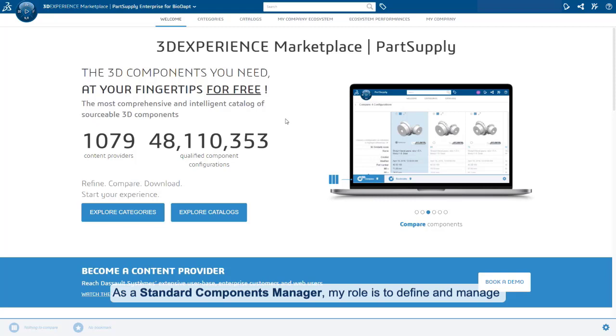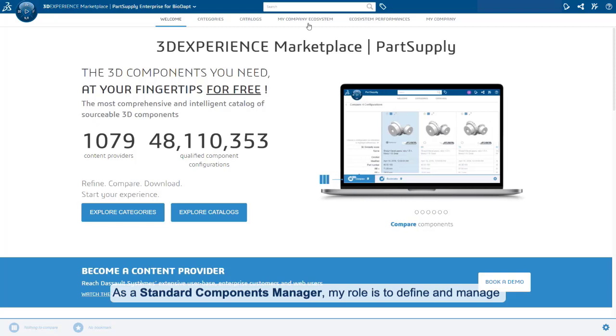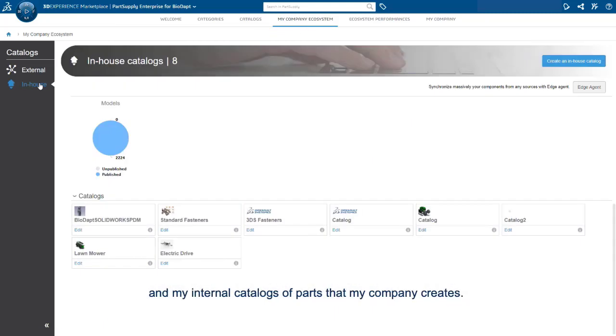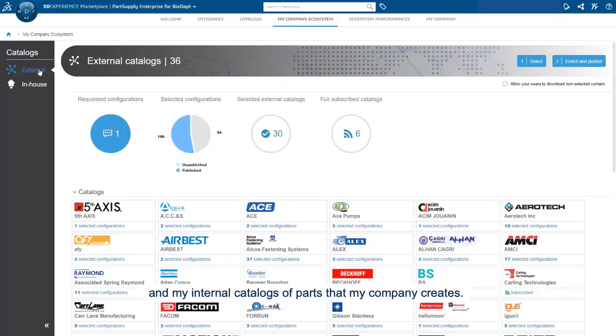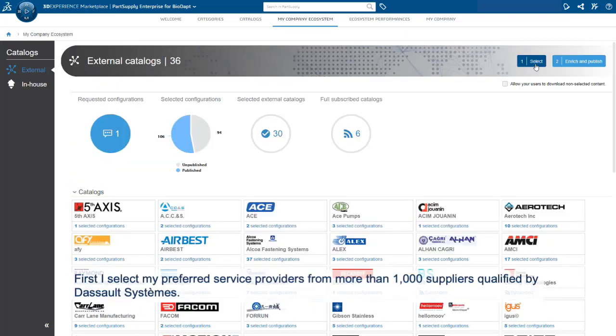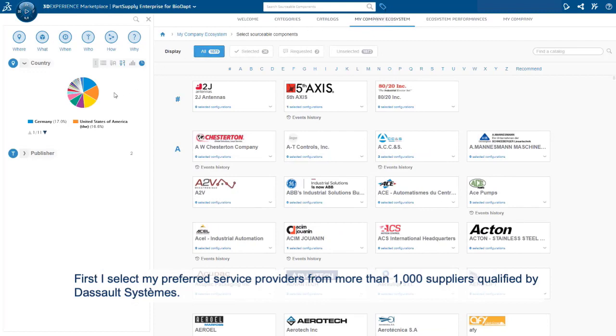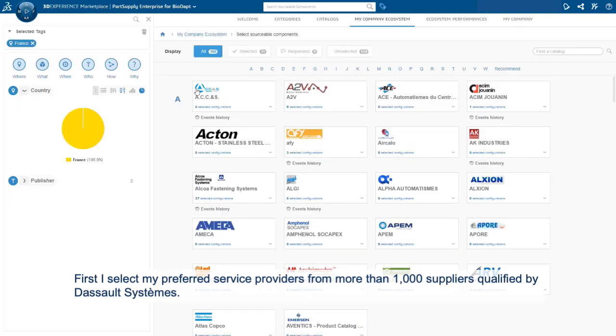As a standard component manager, my role is to define and manage my external catalogs of parts from suppliers that I am working with and my internal catalogs of parts that my company creates. First, I select my preferred service providers from more than 1,000 suppliers qualified by Dassault Systèmes.